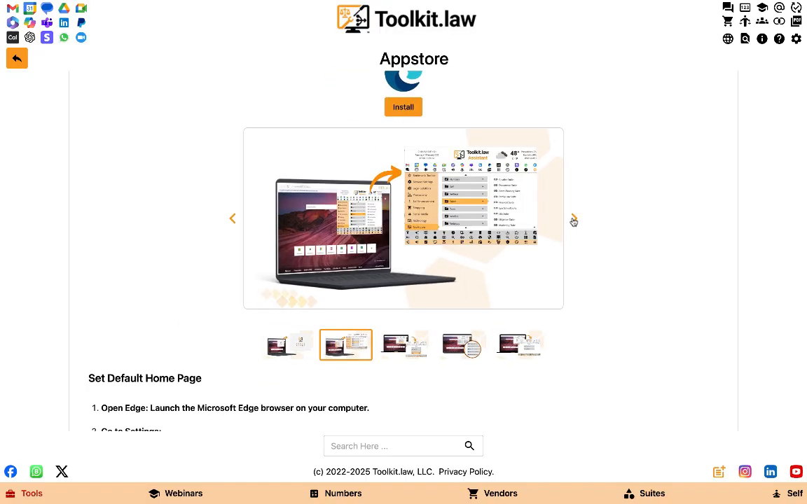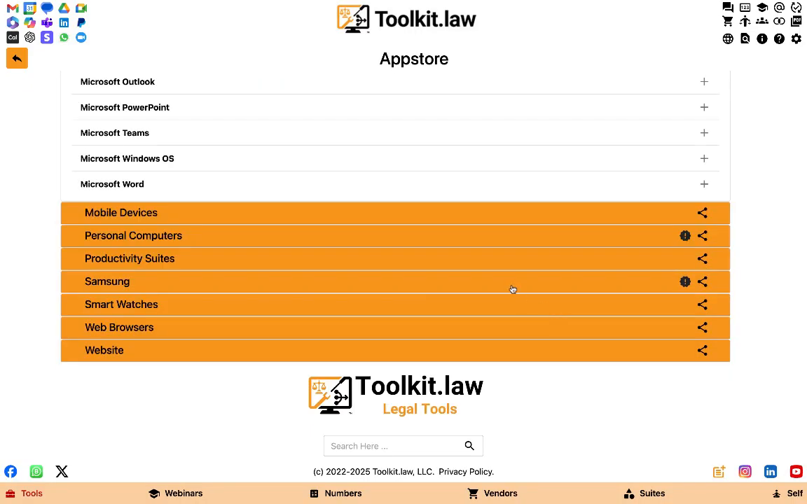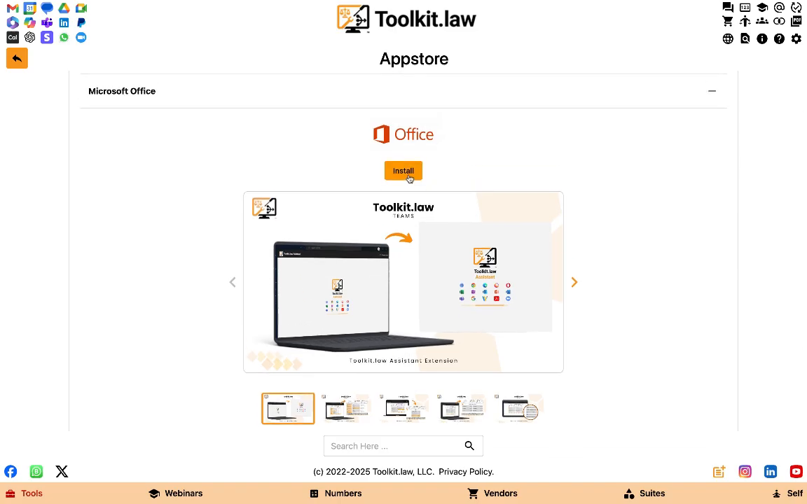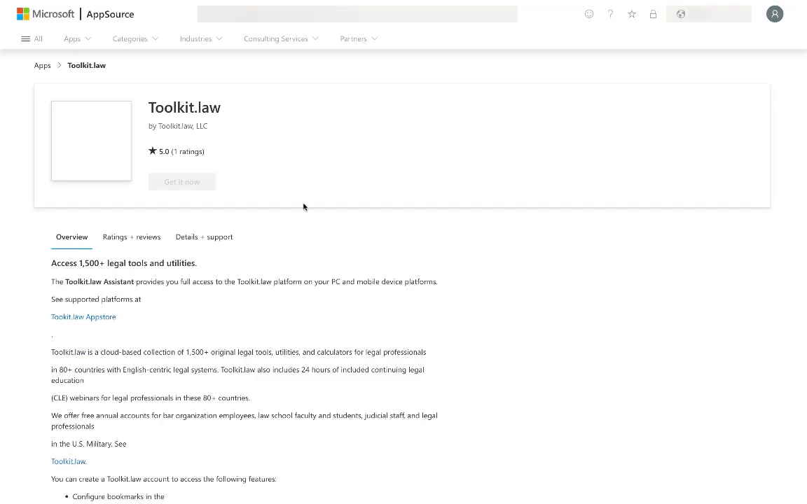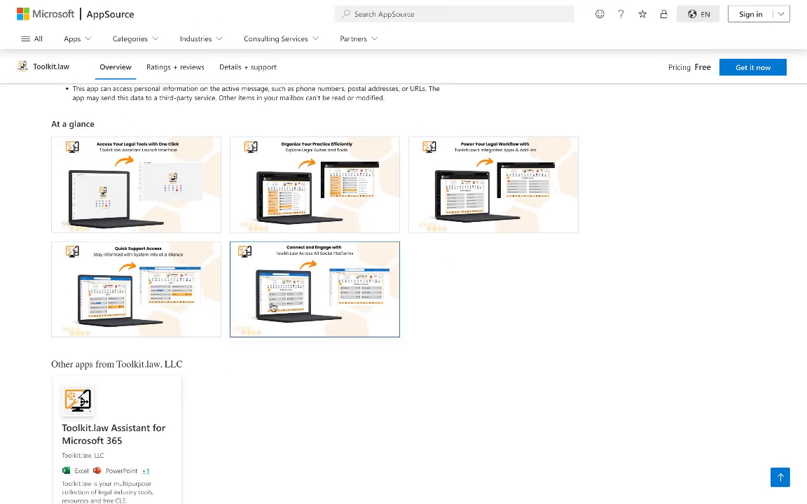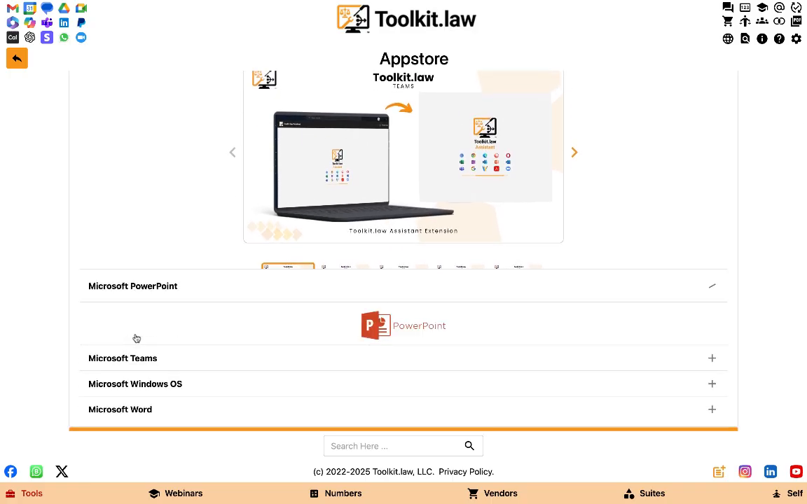Install the Toolkit.law app for Windows or activate the Toolkit.law Assistant to bring over 1,500 legal tools and calculators directly into your everyday Microsoft platforms. You'll also find step-by-step instructions to set Toolkit.law as your homepage and startup screen in Microsoft Edge, ensuring instant access every time you launch your browser.